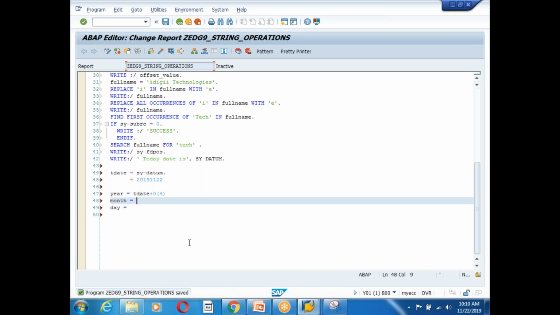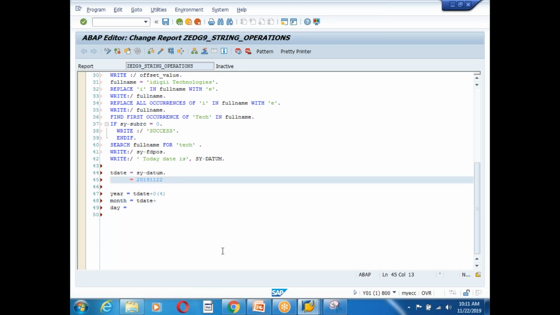Next, the month, TDATE plus. So where is the month value? See, 11 is my month, guys. So what do I need to do? First, I need to leave the first four characters, not the first six. If it is the first six, you will get the year as well as the month. So I don't want to get the first six characters. First leave the four characters and remove the year. Then read the next two characters. So I will get only the month. This is exactly the offset functionality.